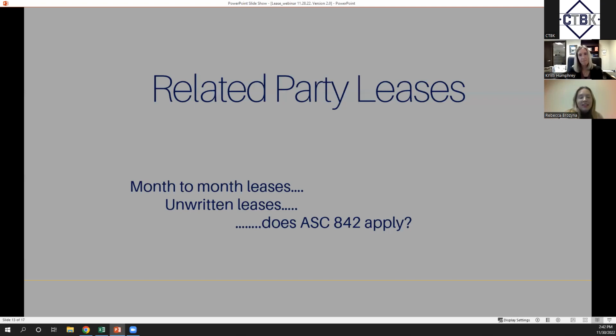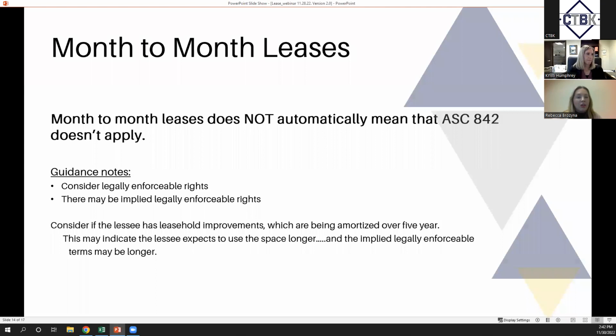Thank you, Kristi. So now we're just going to get into the guidance for related party leases. Many related party leases may be month to month or unwritten. So it's really important in these cases to understand whether or not topic 842 is going to apply or not. So although topic 842 only applies to leases extending beyond a 12-month term, having a month-to-month lease does not necessarily mean that the standard won't apply.